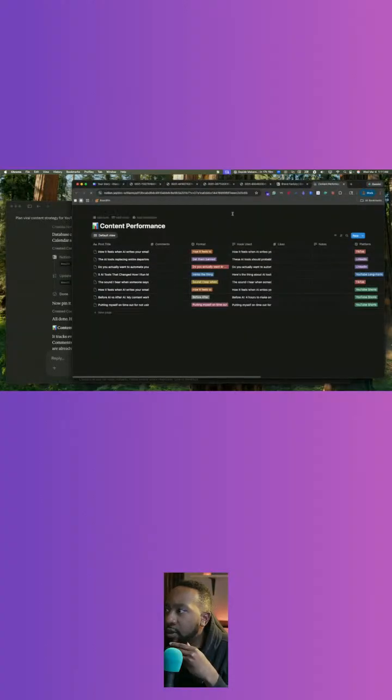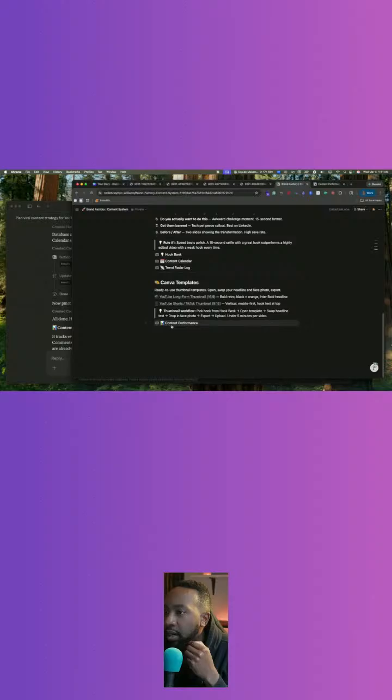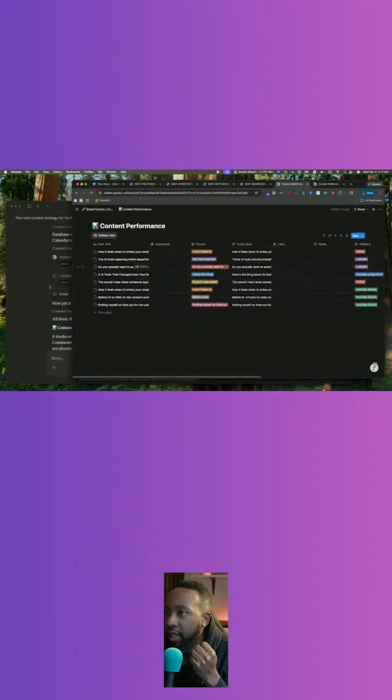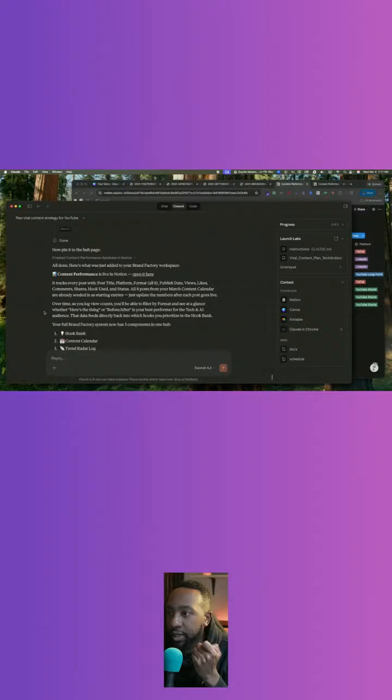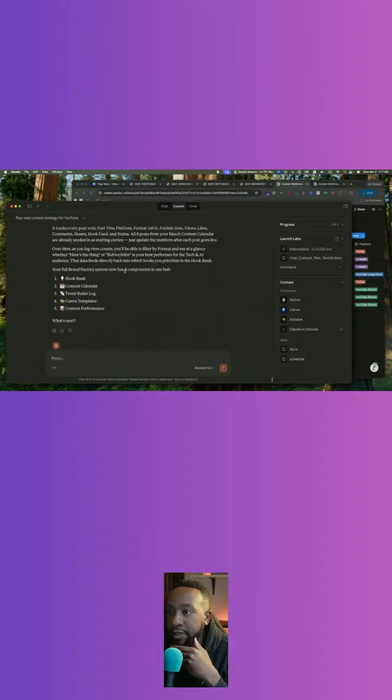Content performance. Now, how do I get there? Oh, right here. Yeah, content performance. And it added it right here. All done. Here's what just added. It tracks every post. All 8 posts from your March content calendar already seeded. Your brand factory system now has 5 components: hook bank, content calendar, trend radar, log, Canva templates, content performance.